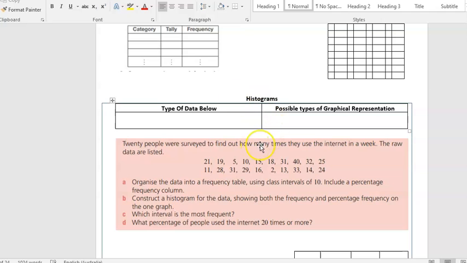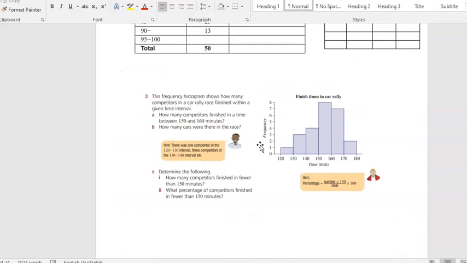Histograms we'll look into another time. And there's also this question 3 that I want you guys to tackle. Best of luck with the work, guys.